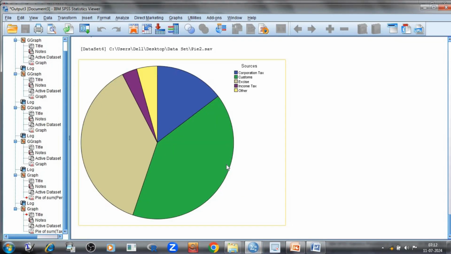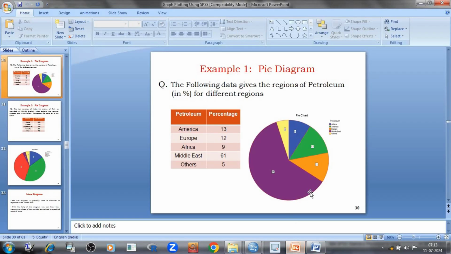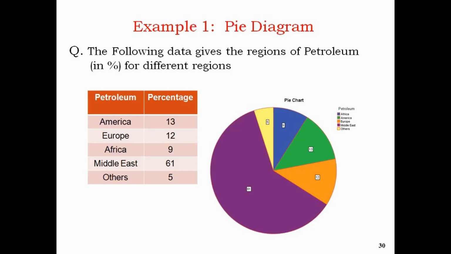Here you see for the second one, sources, this color denotes corporation tax, blue color, then green color customs, then excise, income tax, and other. Then again same thing here we can do, we can give the percentages here. Okay, so now we move to our presentation again. So this is all about pie diagram.